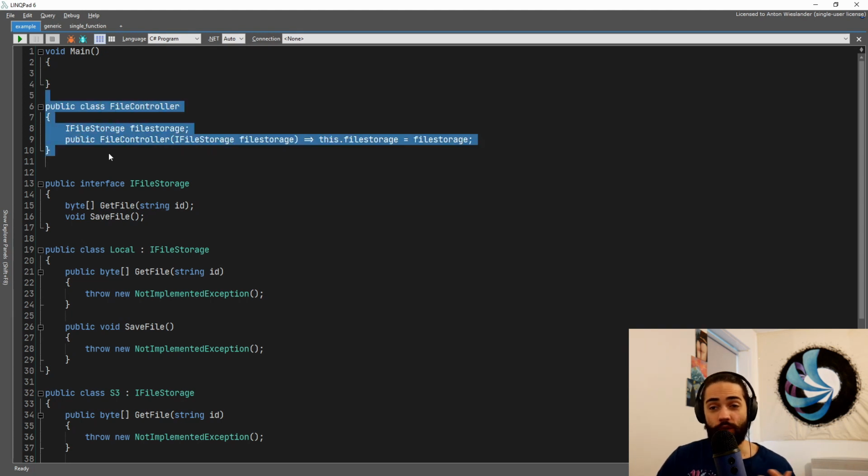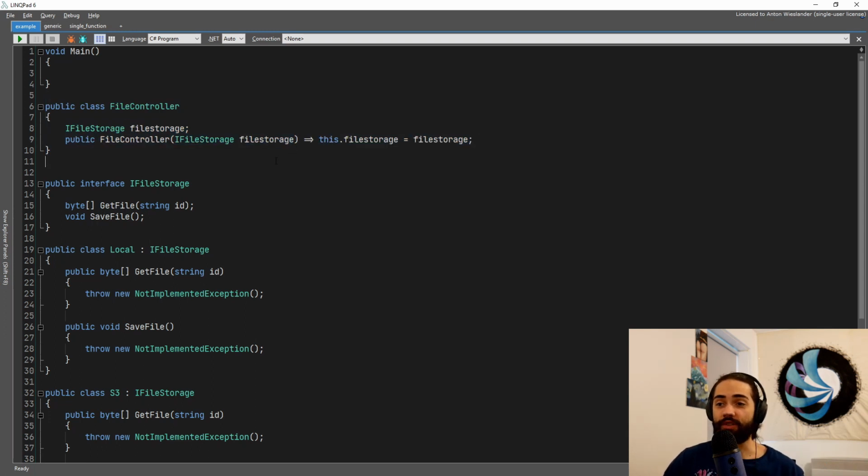We can have a controller, like a file controller, a car controller, an animal controller, which can represent an API endpoint where you can get your data or you can upload a file to. And then in the constructor, we can provide a strategy. In our case, this is file storage.